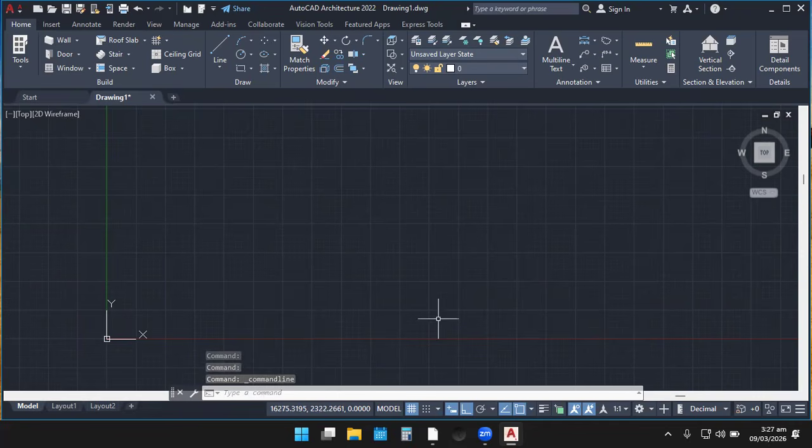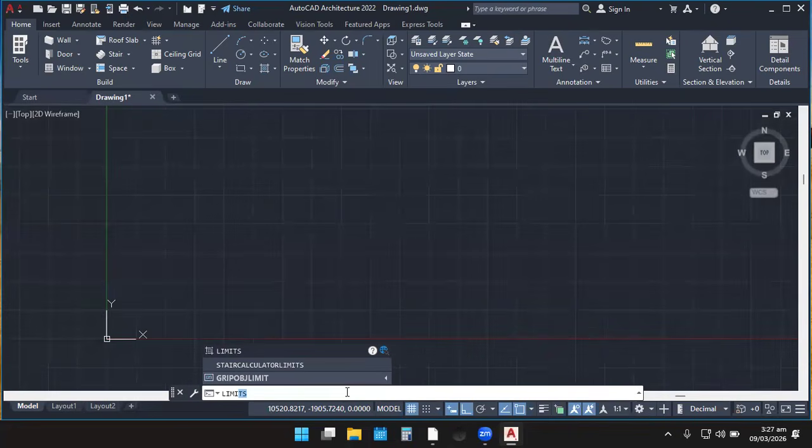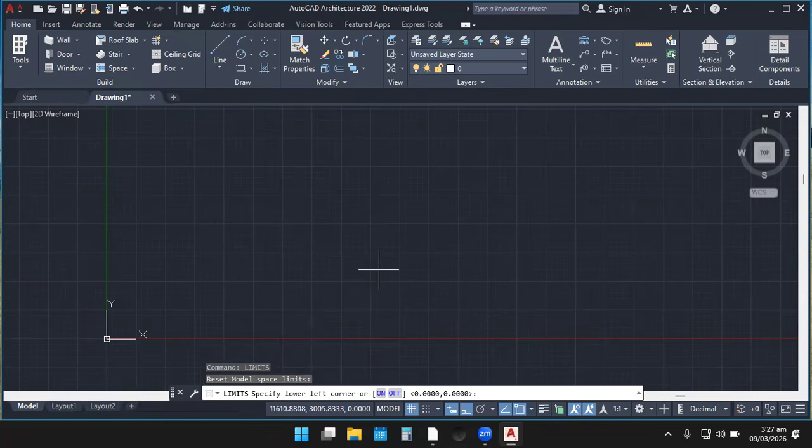Okay, how did we say we can set the limit? Let's set the limit one more time. First of all, we type in limit, that is LIMI. In the course of retyping it, it displays, so we can just select it from here. Then first of all, we punch 0, 0, right? Enter. Then now they say we should specify upper right corner. So we can enter 2100, 2970. You see, enter.